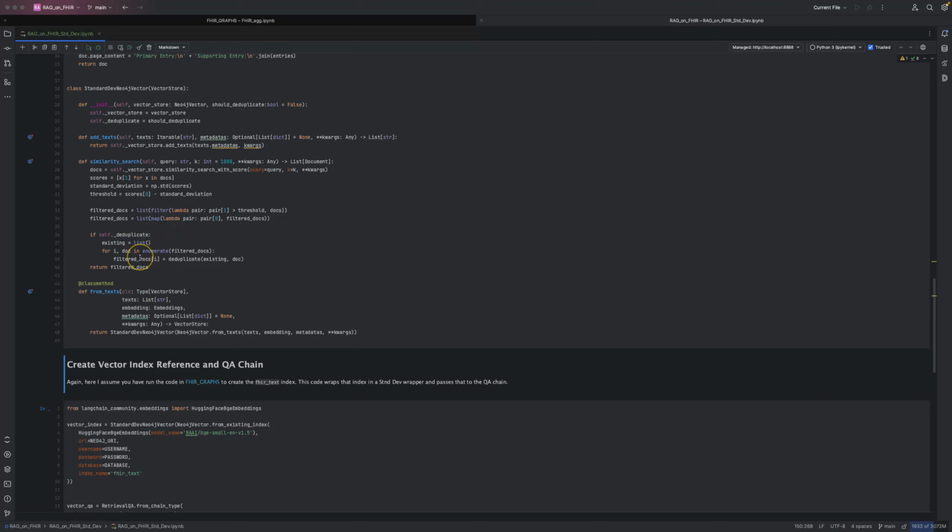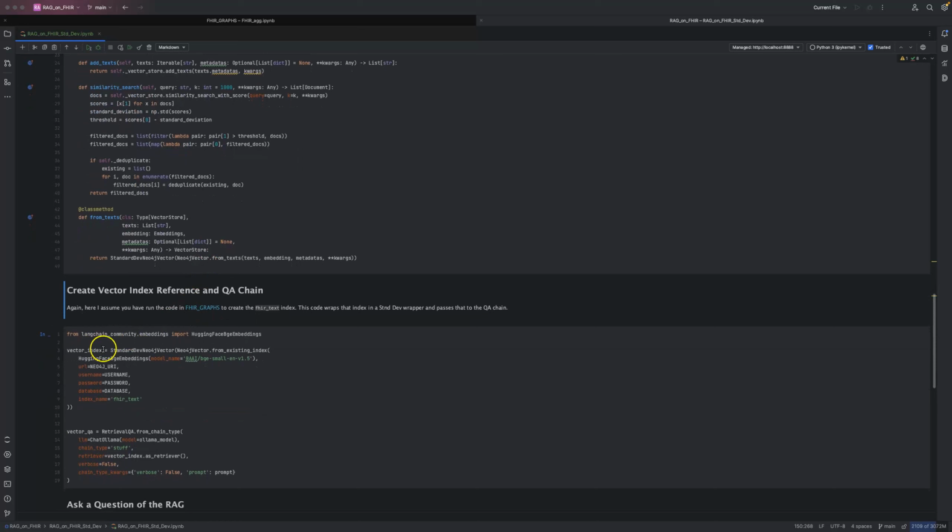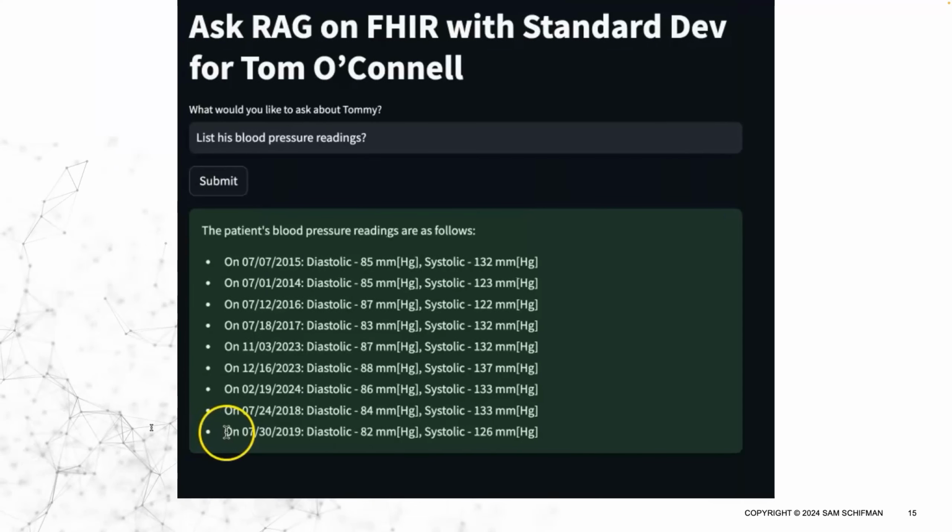I have some code here to do some deduplication that is necessary in some of the use cases that I've been playing around with. So finally, I then just wrap an existing Neo4j vector in my standard deviation vector and set up the standard QA chain. So that allows me to answer questions like this one that we see here.